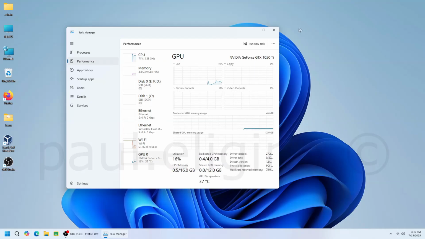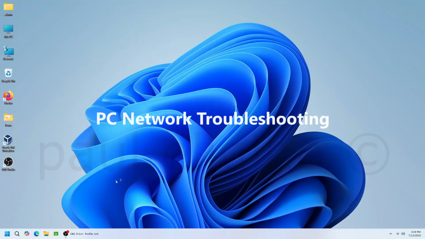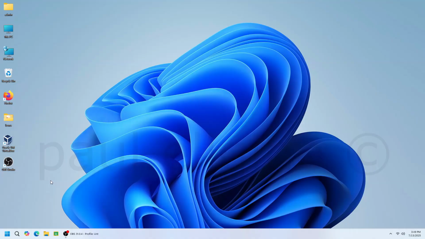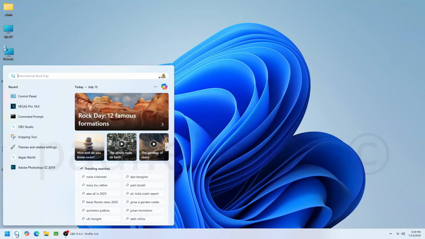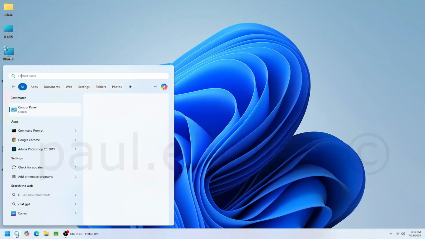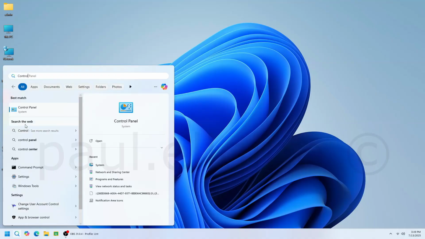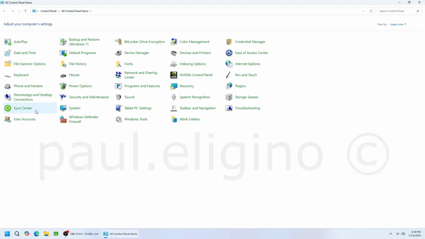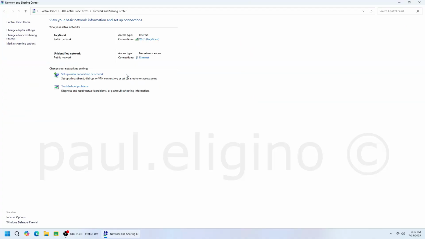PC Network Troubleshooting. Step-by-step guide to set a static IP address. Open Network and Sharing Center. Click the Search button. Type Control Panel and click. Choose Network and Sharing Center. In the Network and Sharing Center, click on Change Adapter Settings on the left side.